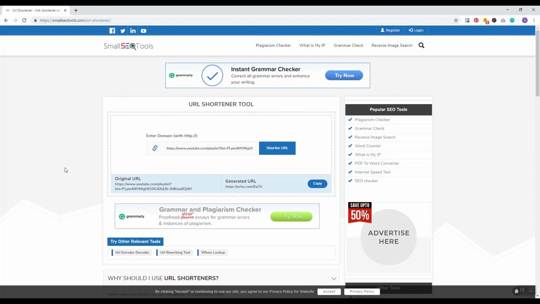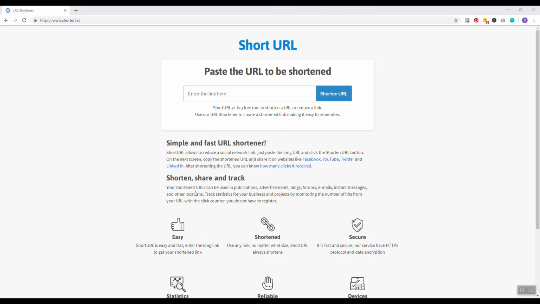So there you go. Can you customize the URL as you want? No. But if you're looking for an alternative to Google URL Shortener, if you just want something quick and simple, this is smallseotools.com/URL shortener.